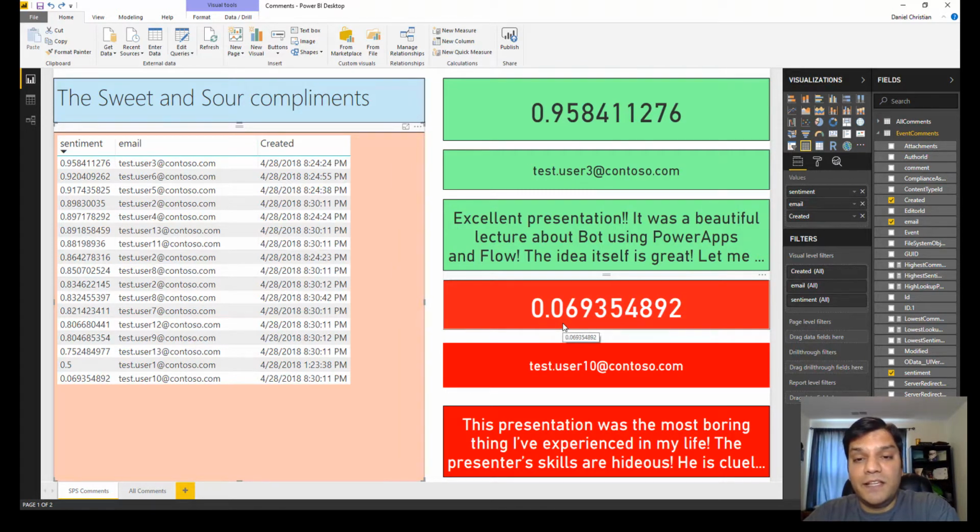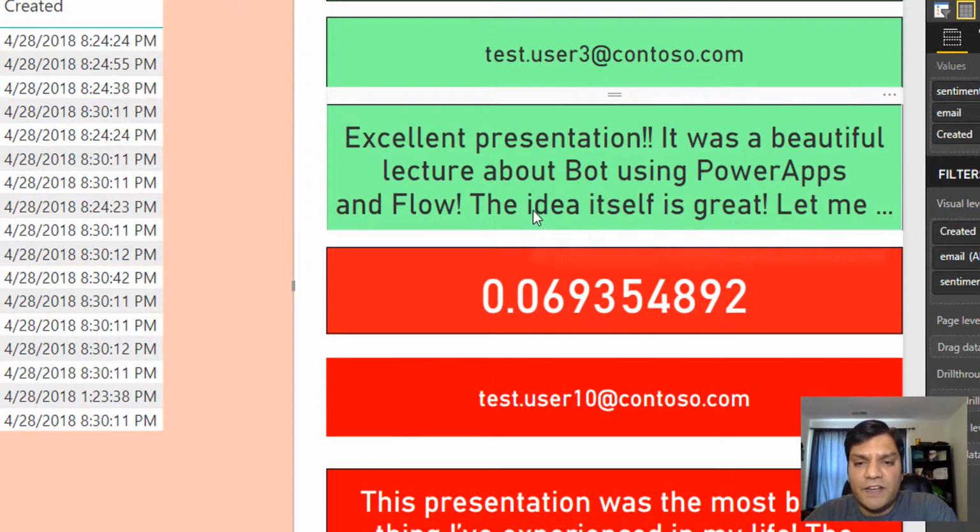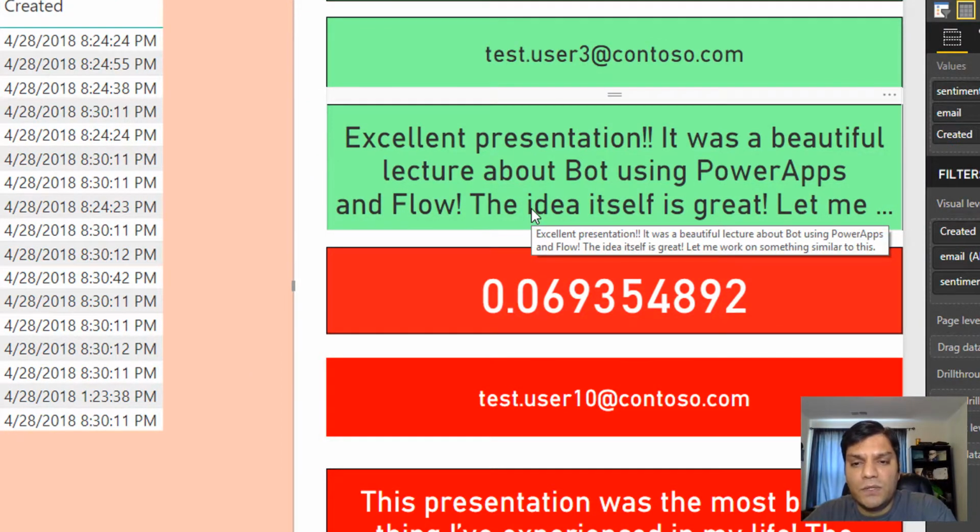So it was actually quite hilarious because the highest sentiment did go ahead and capture that, hey, this was an excellent presentation, was a beautiful lecture about bots using Power Apps and Flow. And if I just hover my mouse over there, you can see the whole text as well, basically saying the idea itself is great. Let me work on getting something similar.